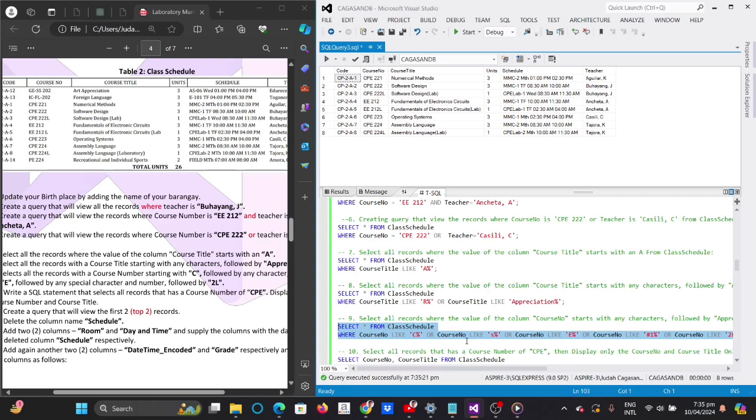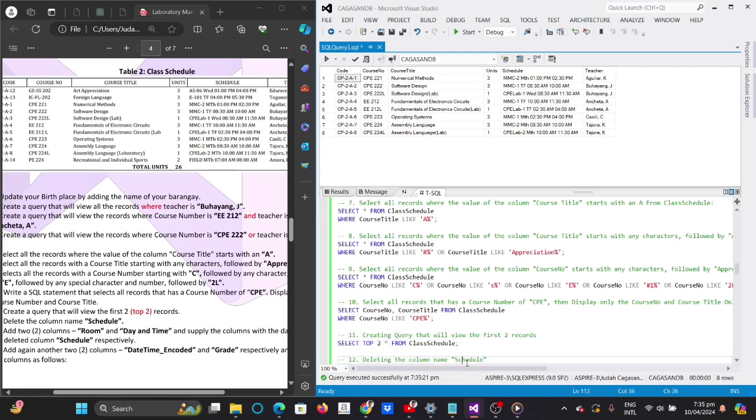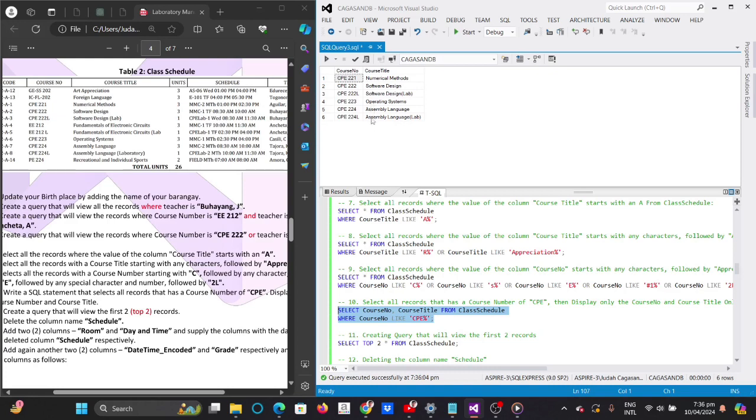the like function. And the number 10 is also like that, but only the course number and course title columns will be displayed. So here it is. Based on this CPE variables, this 6 fits in this variable CPE.